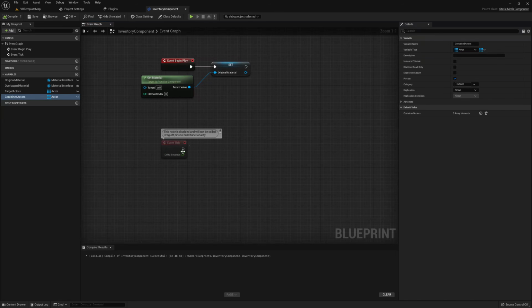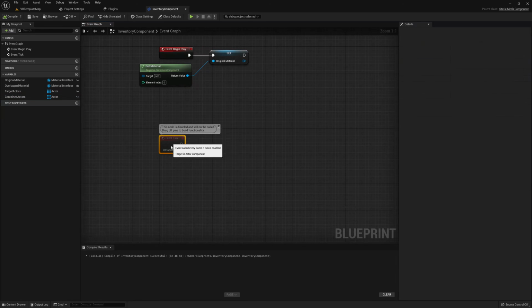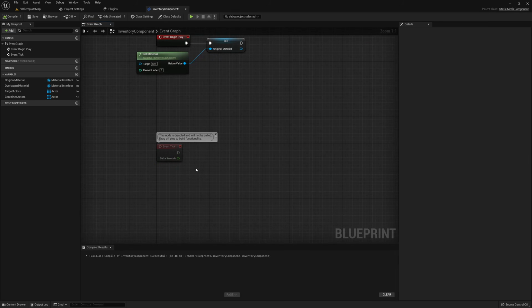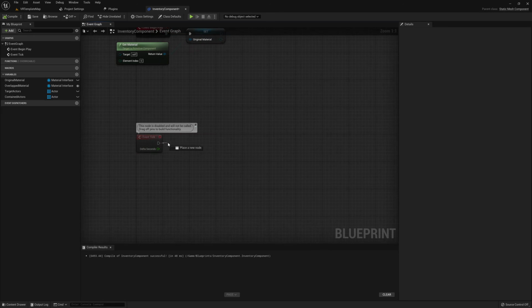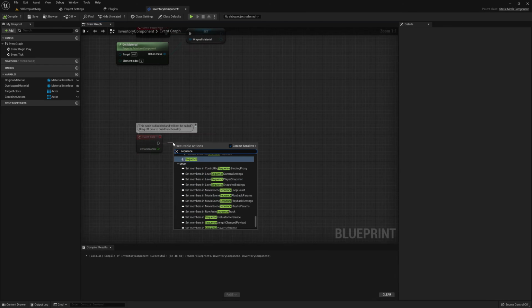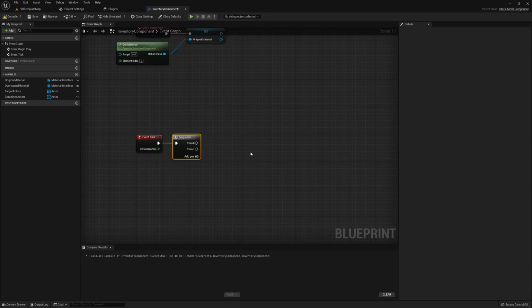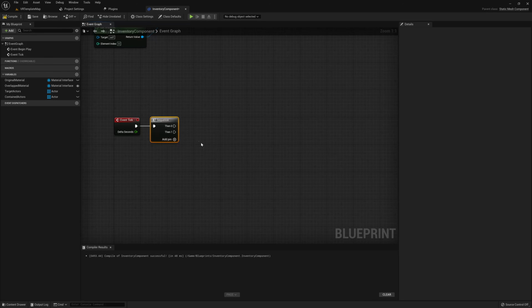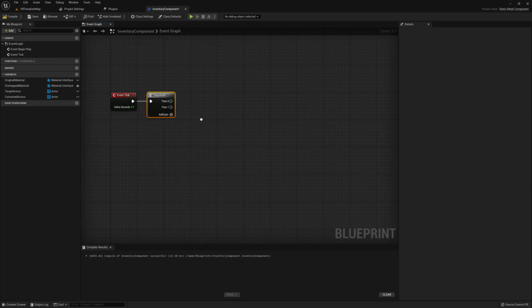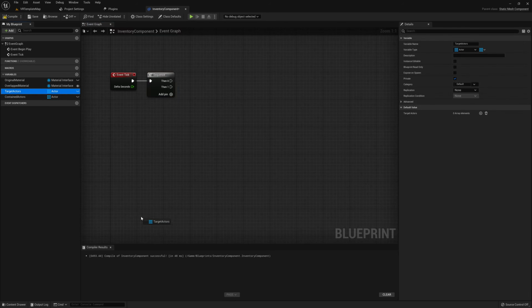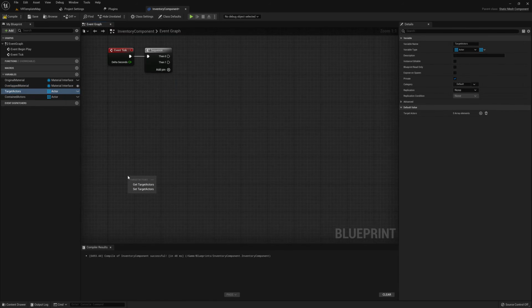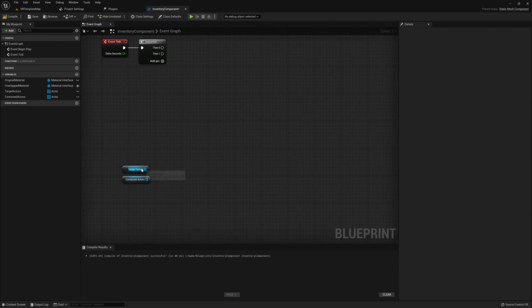Next, let's jump into the event tick, which is going to handle a lot of what we're doing here. In here, I'm going to start by creating a sequence. I'm going to bring over our target actors and contained actors arrays. We'll clear both of these arrays, and then we want to make sure that this runs on sequence then 1. The order of events is very important here, and we're starting with then 1 just because to me that makes a little bit more sense. So we'll be doing sequence then 1 first.